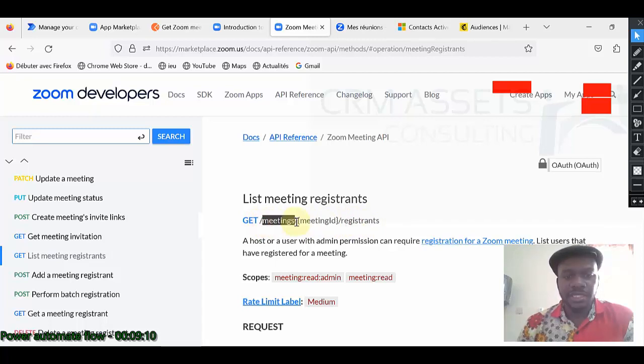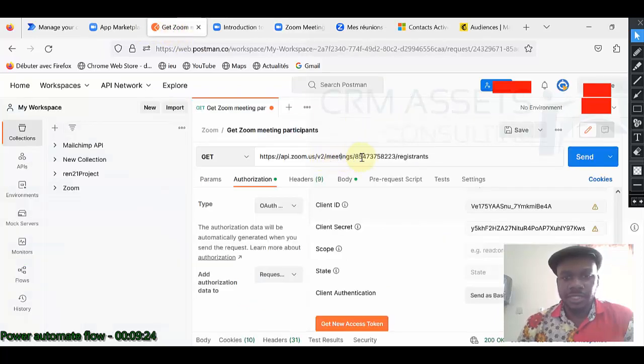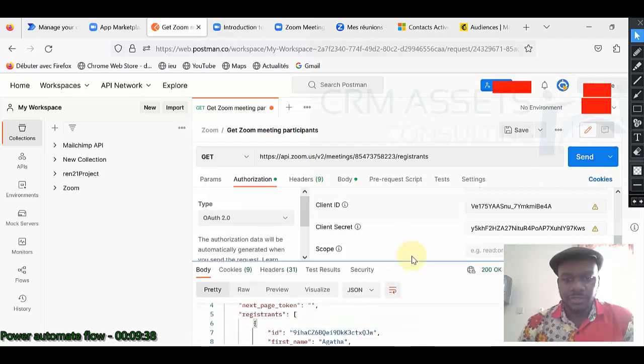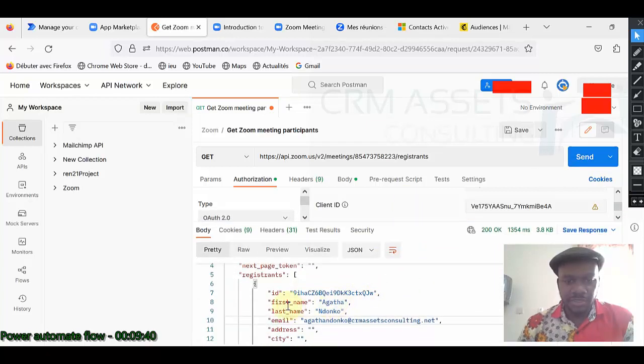So you see /meetings/, the meeting ID as a parameter, and /registrants. So if we go back here, you see /meetings, I pass the ID as a parameter and /registrants. Now if I click on send, I will get a result normally. So let me scroll up. Okay, you see, this is all the registrants to the Zoom meeting having this ID.